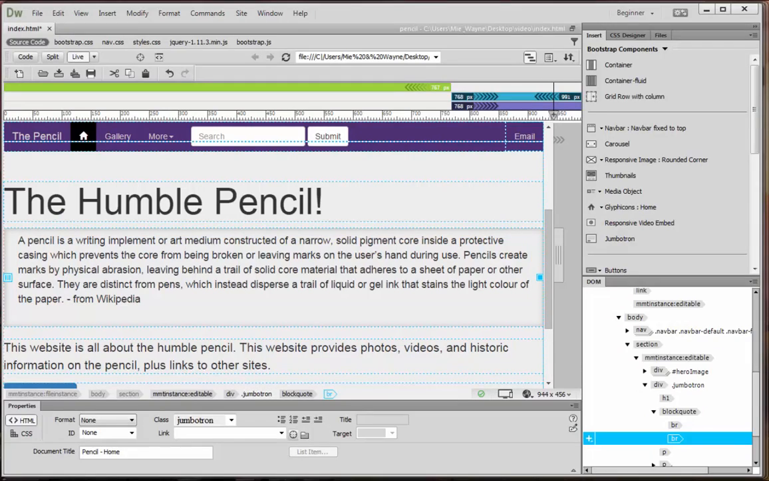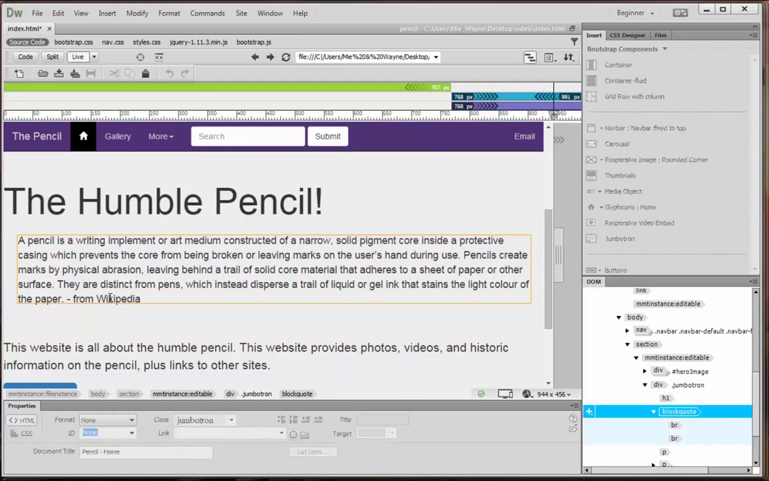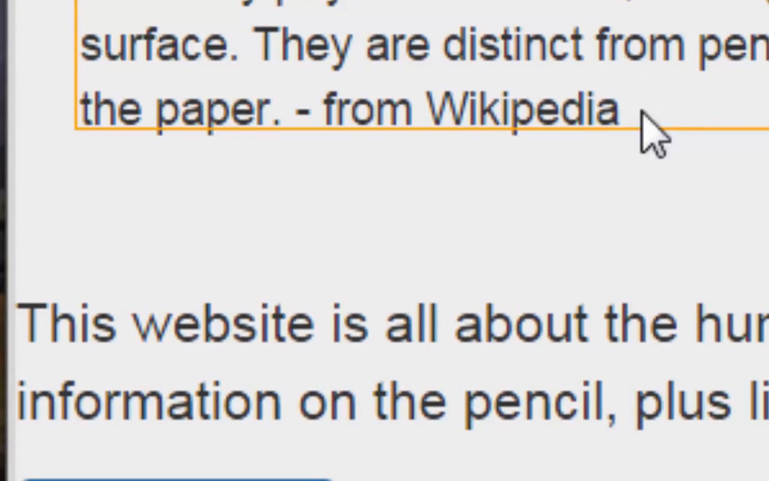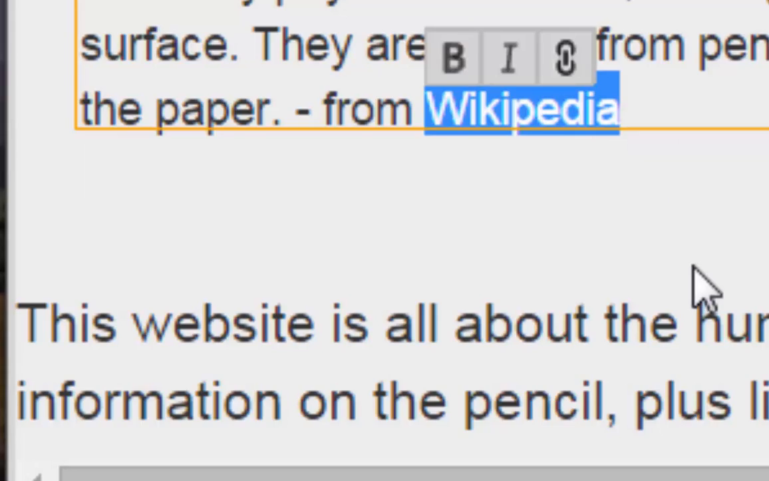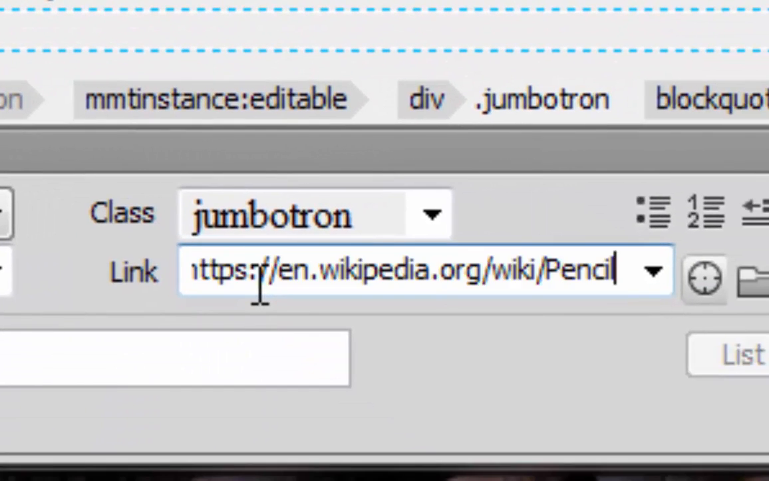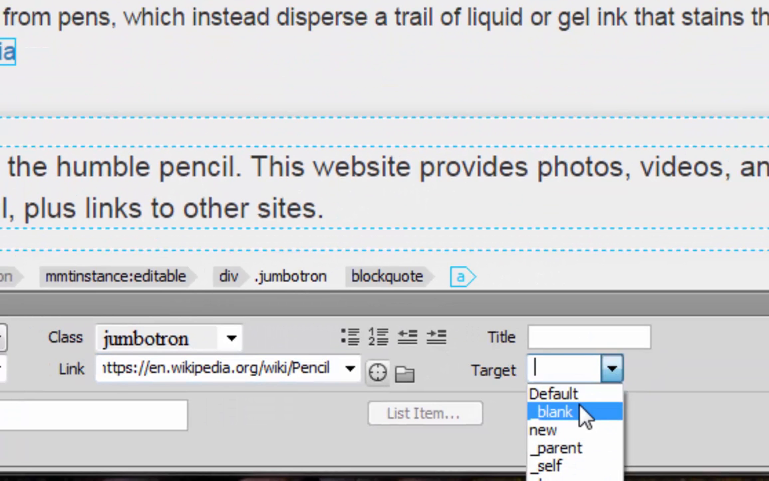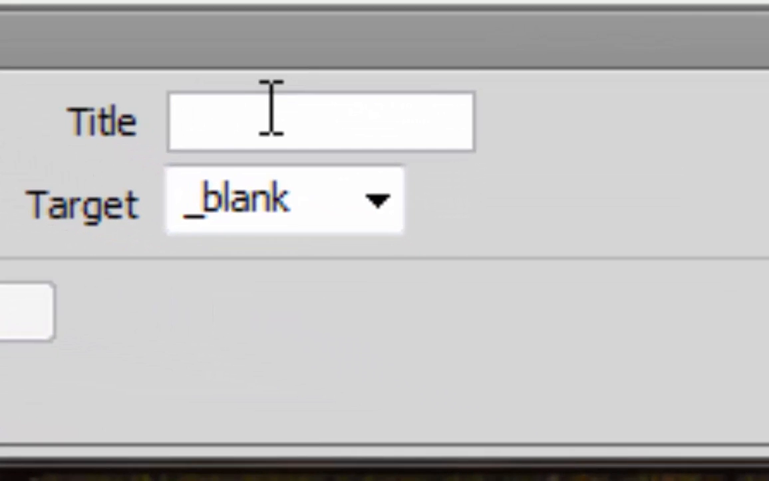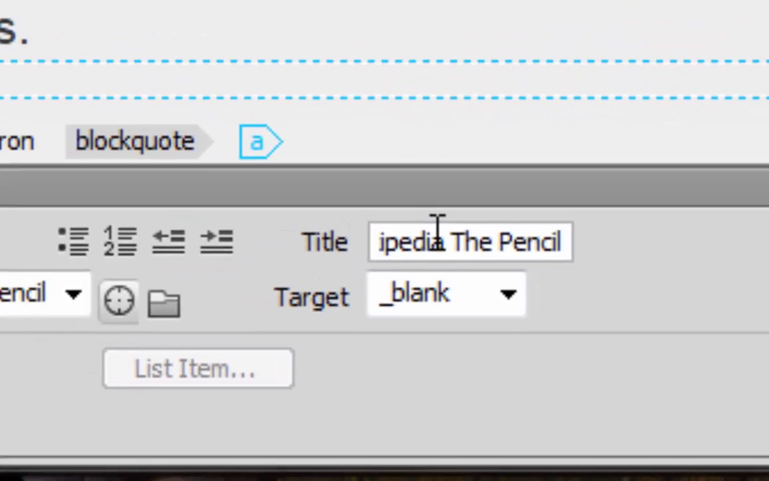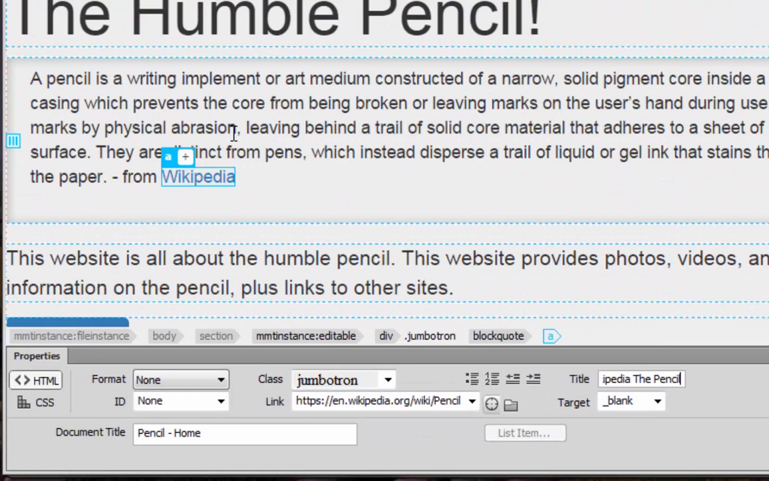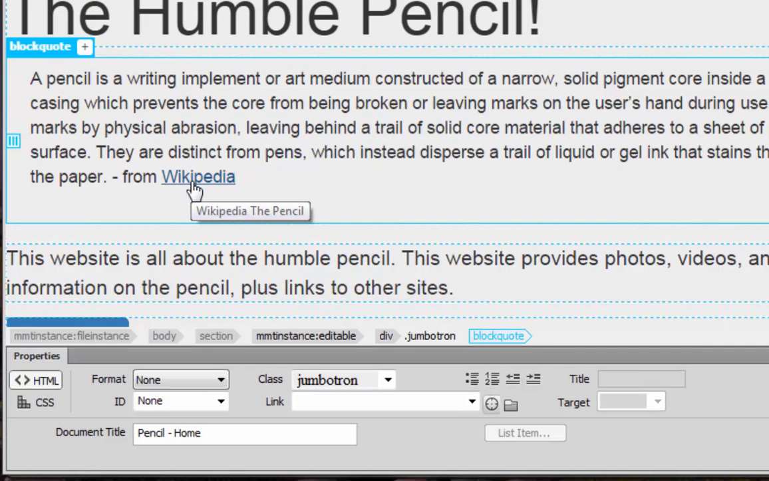Go back to Dreamweaver, and I'm going to highlight the word Wikipedia, and then in the link I hit paste, and it's going to turn that into a link. My target is going to be blank because I want it to open up in a new page, and I'm going to say Wikipedia the pencil. Okay, great. Now, if someone clicks on the word Wikipedia, this will be an absolute link that will take them out to the Wikipedia page. It's going to open up in a new page. So all this is looking pretty good so far.